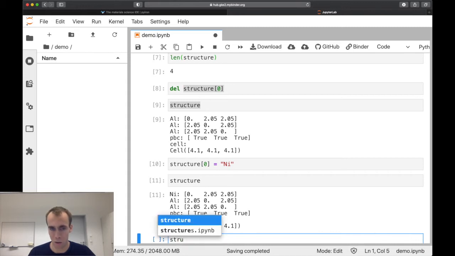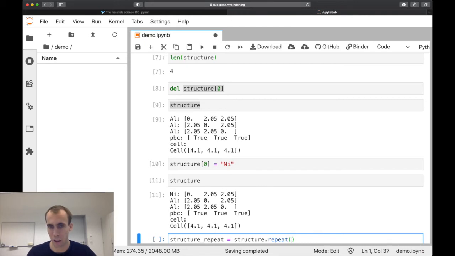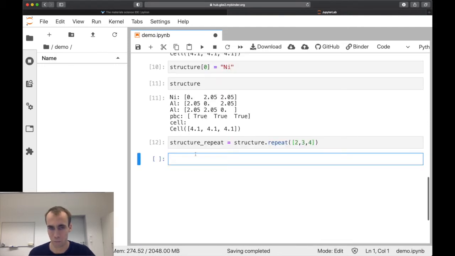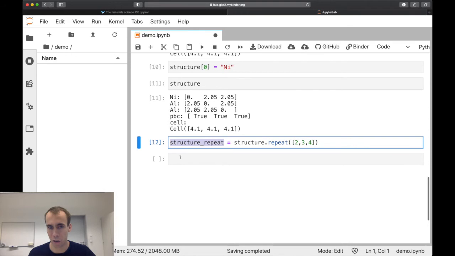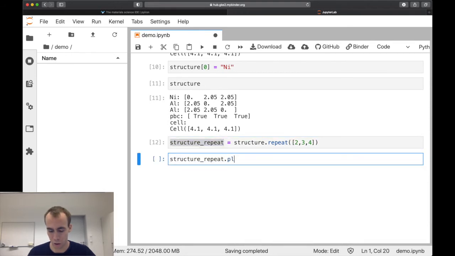For this, I create a new variable, structure_repeat, and I assign my structure and call the repeat function. The repeat function can either take a single integer, or we can have a list of up to 3 integers. So we have 1, 2, 3, 4. I do 2 repetitions in x direction, 3 repetitions in y direction, and 4 repetitions in z direction. And you can then visualize your structure directly in here.